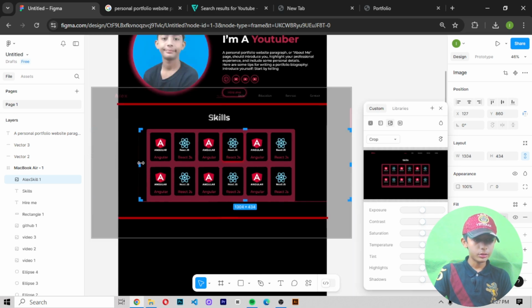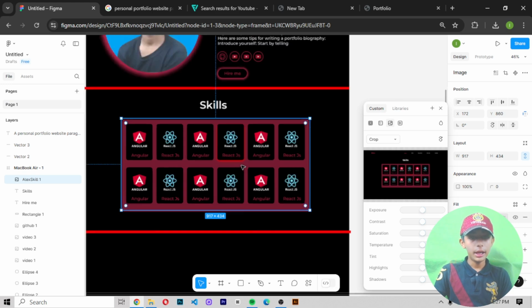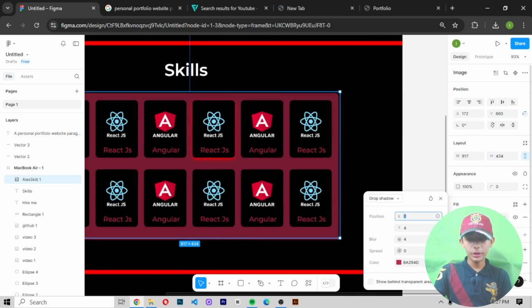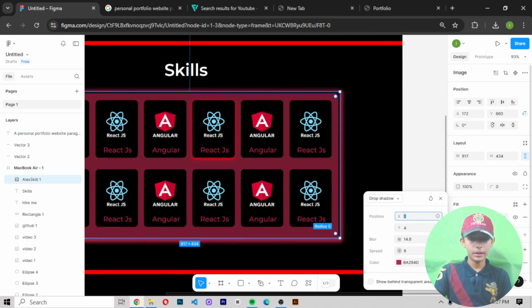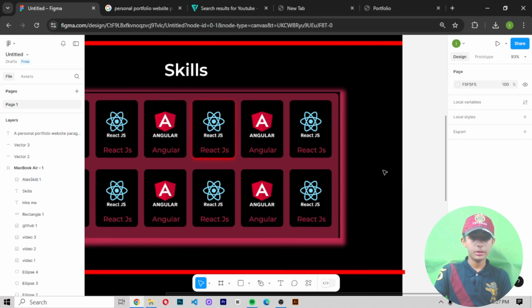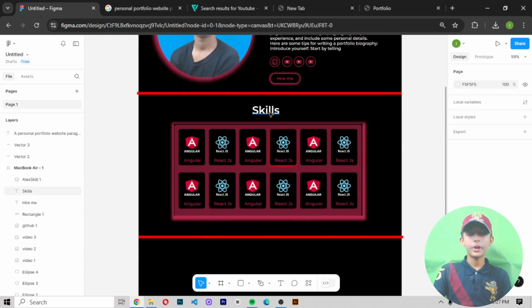from here also, and then from here also. Then press enter, then give it a drop shadow. I am giving the drop shadow like that, and a little bit like this. Now perfect. So now it is perfect.